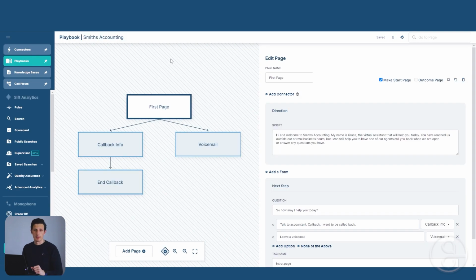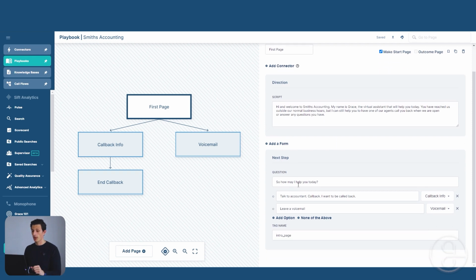Now we're going to go over the playbook. So first, here we have our initial page, and we have our script. Hi, welcome to Smith's Accounting, which is a fictional accounting firm we have today. And we're asking, so how may I help you today? And then we have two options here, just in case. So we have talk to an accountant.